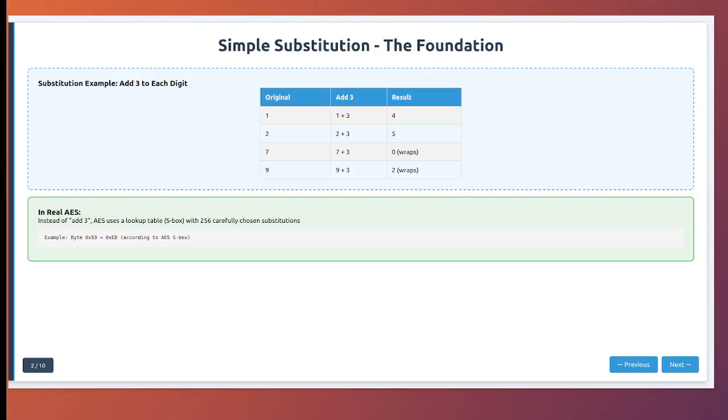To decrypt, we just reverse the process. If we added 3 to encrypt, we subtract 3 to decrypt. In real AES, there is an inverse S-box that reverses the substitution. The key insight is that substitution scrambles the values, but in a reversible way, as long as you know the rule. This might seem too simple to be secure, and you're right. That's why AES doesn't stop here. This is just the first of several transformations that, when combined, create unbreakable encryption.